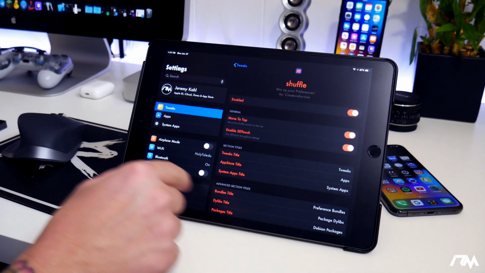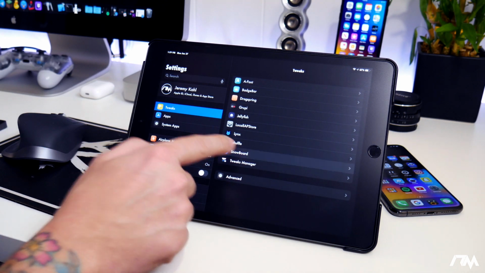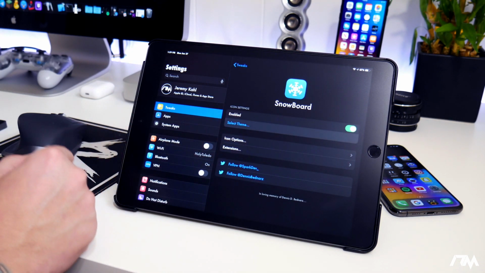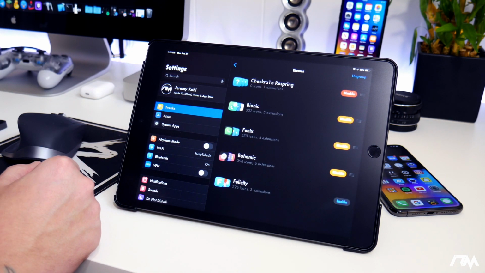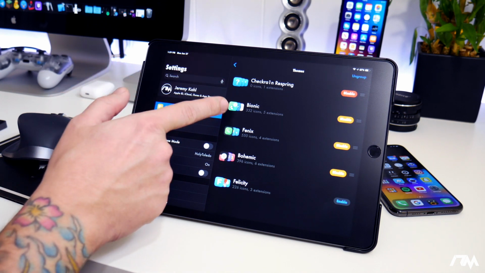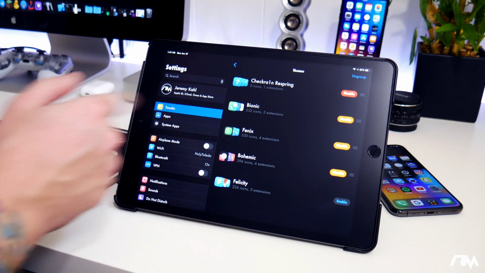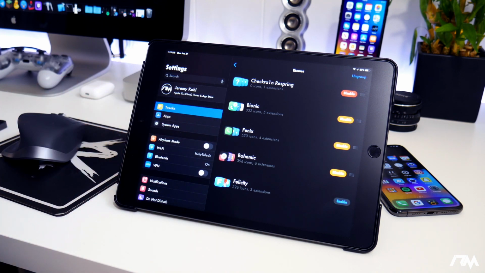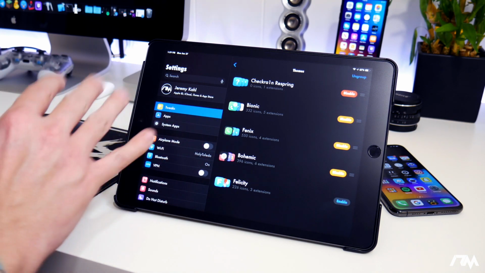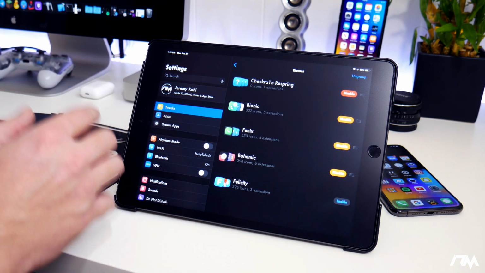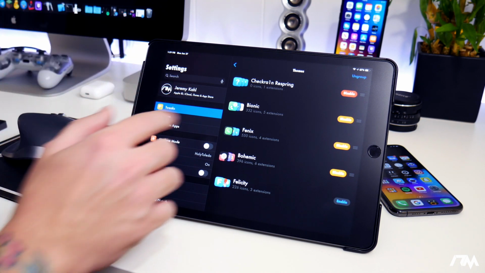So if we go into settings here, we'll back out and go down to SnowBoard and then select theme. These are the themes that I'm currently using. I have the Checkra1n Respring. I'm using Bionic, Phoenix, and Bohemic. I also have Felicity, but these are definitely all of my favorite themes right here. Of course, there's a ton more, and I'll get more as I install them on my iPad, but these are the ones that I installed first.